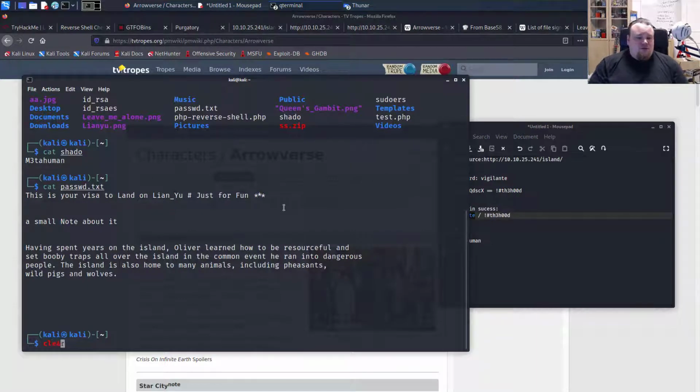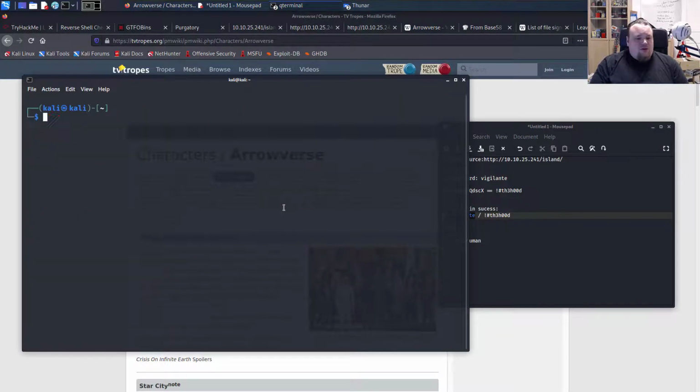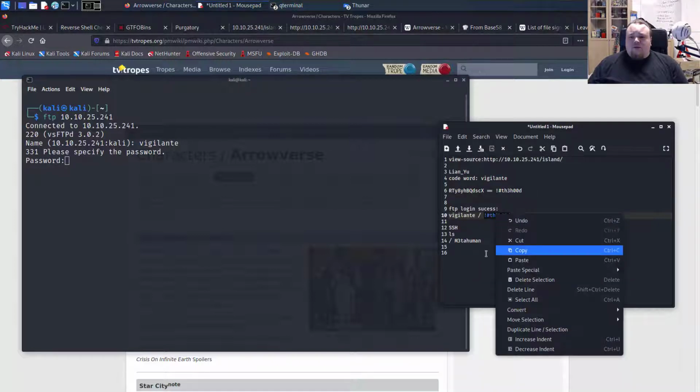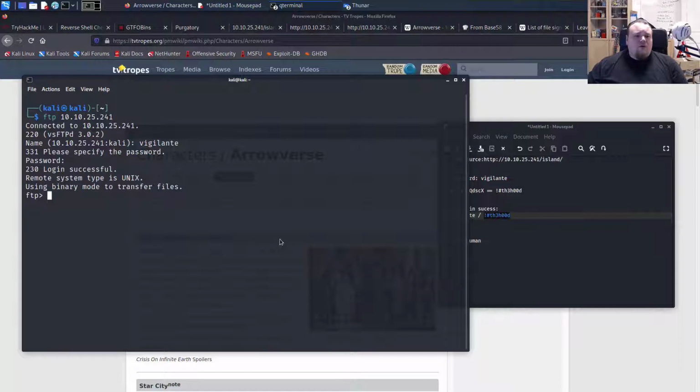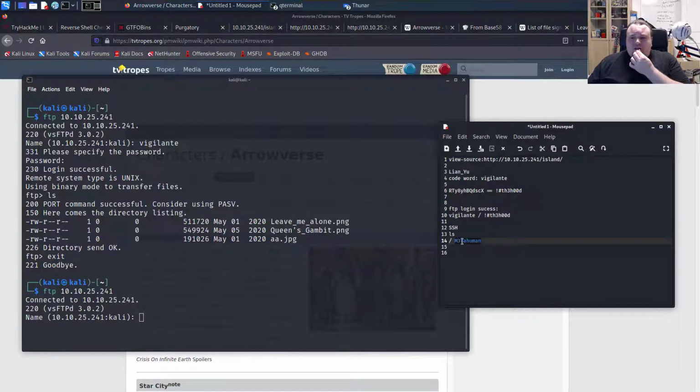So what if we do clear FTP? 10, what was it? 25, 241. And do VG Lande, and this is the password. Oh, that we did already. I'm stupid. Do we have another one we can try?